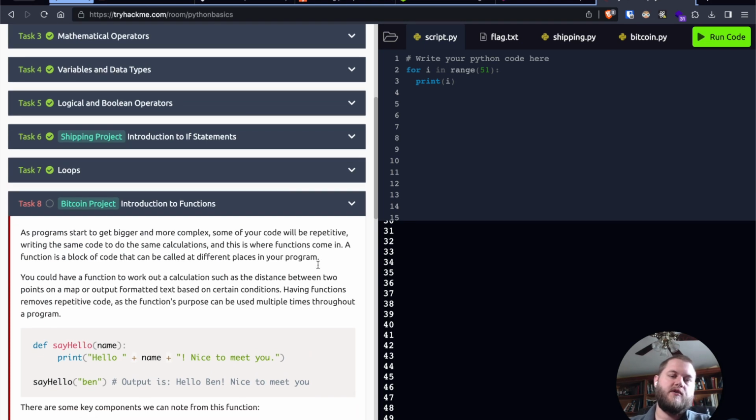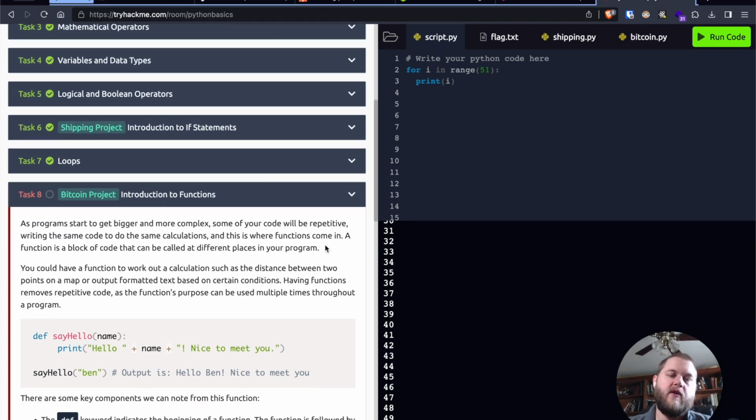Introduction to functions. As programs start to get bigger and more complex, some of your code will be repetitive, writing the same code to do the same calculations, and this is where functions come in. A function is a block of code that can be called at different places in your program. You could have a function to work out a calculation such as the distance between 2 points on a map, or output formatted text based on certain conditions. Having functions removes repetitive code, as the function's purpose can be used multiple times throughout a program.